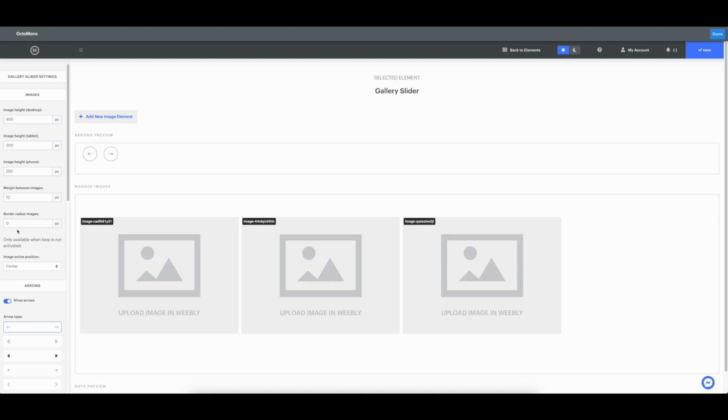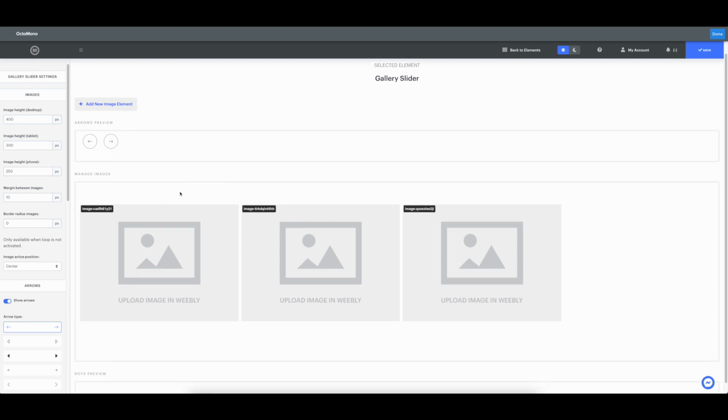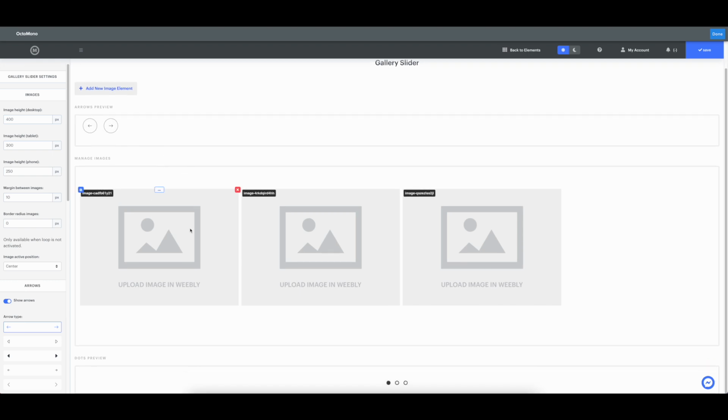On the left, we got our settings as usual. Then we got our options and our preview here. The slider itself will not have a sliding preview. They will all look more or less the same, but you get your arrows which you can preview, the amount of images to manipulate, and then the dots if you would like to use them, which will go underneath the slider.